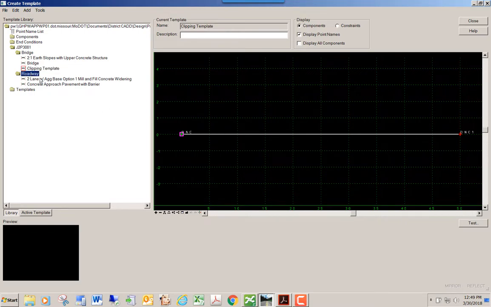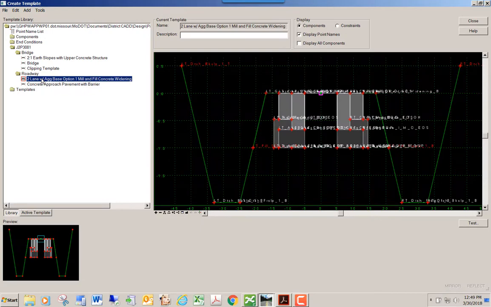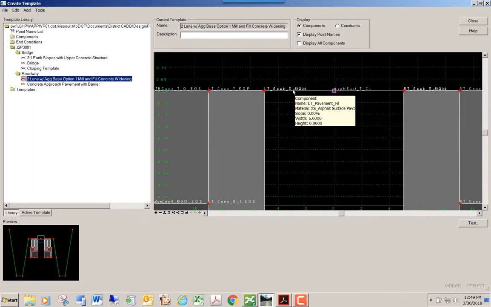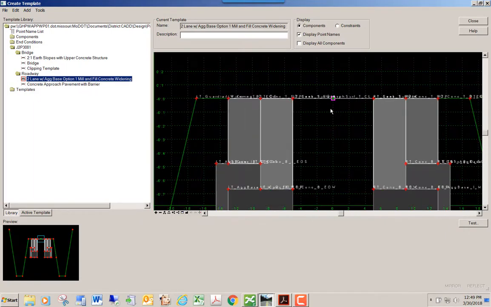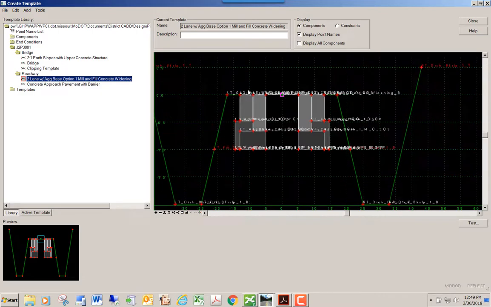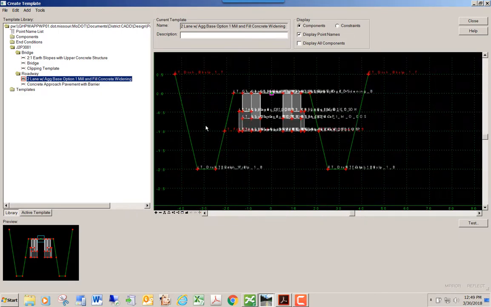We got 2 templates under the roadway. We've got one that is basically a 2-lane ag base, option 1, mill and fill with concrete widening. So in the middle we got a mill and fill, and then we got the widening, and then we got our ditches on the outside there. We got a fill slope and a ditch slope with the same type of slope.